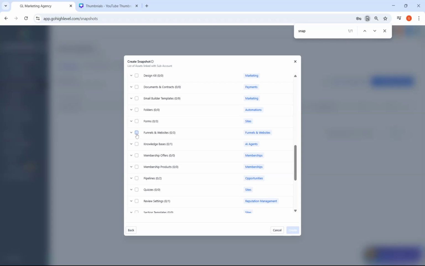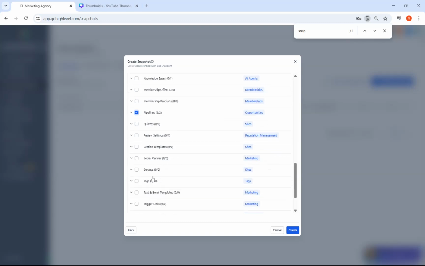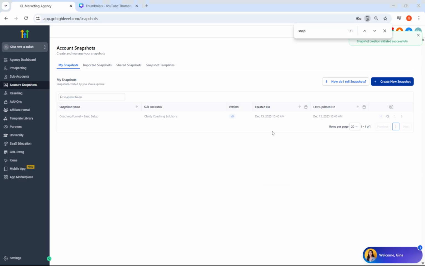Okay, let me just try to think. Funnels, I want to share that. Also pipeline. Let me check what else I want to share. All right, workflow, and then click create. All right, there you go.